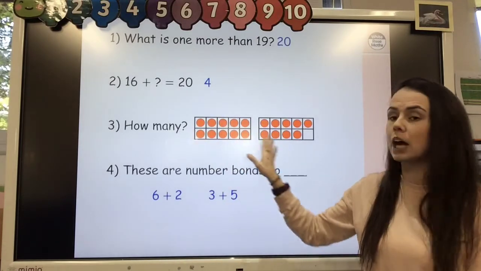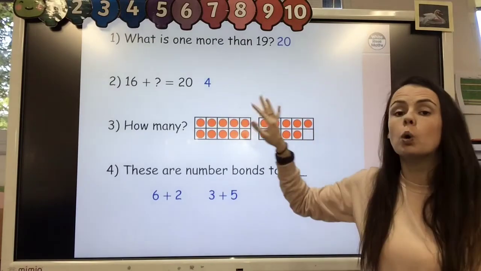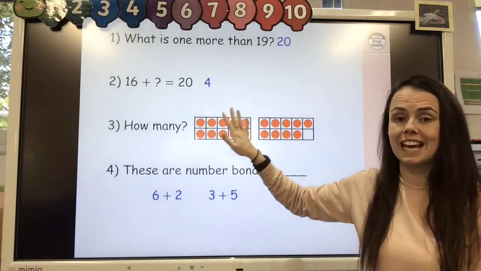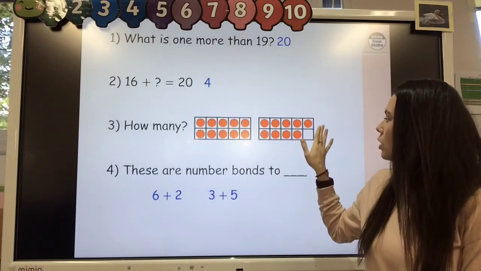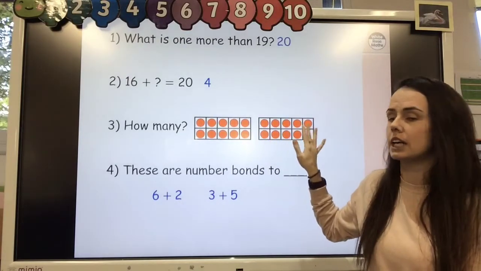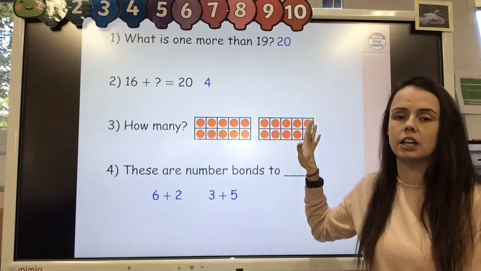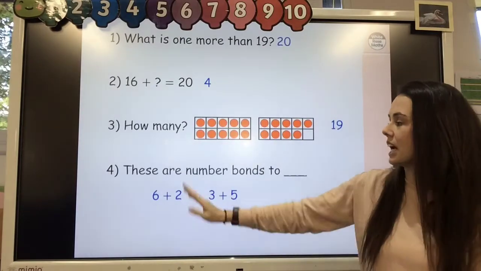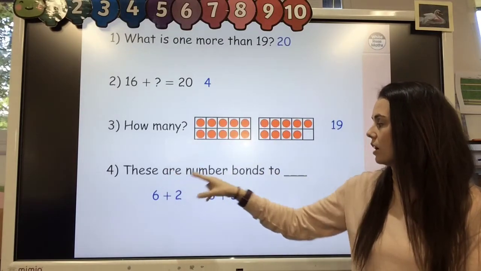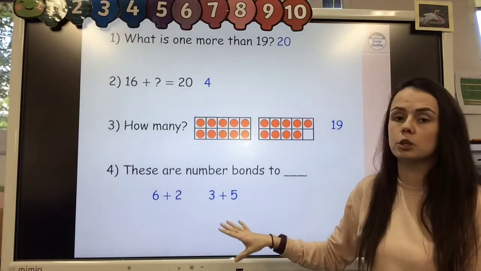How many have we got here? We've got 2 10 frames. One is complete, so we know that that's 10. And this one, we've got 9, because we've got one missing, so we know it's 9. So a 10 and a 9. What's 10 and 9? 19. Fantastic.